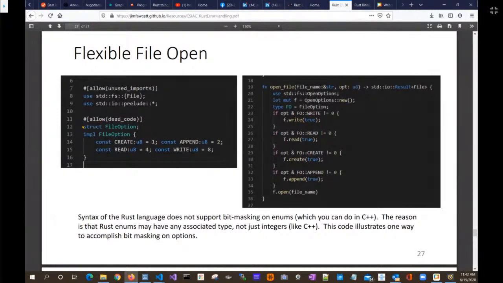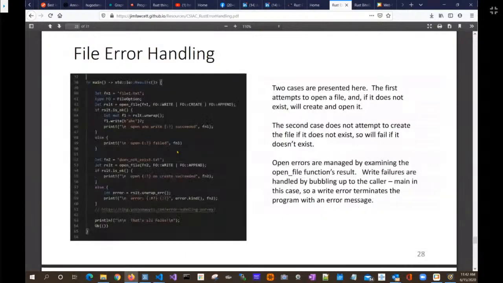So I am setting that up with a struct that has these constant attributes. Create is 1, append is 2. You can see I'm setting up bit masking with these. And then, I just do that. So here, now I'm supplying it.